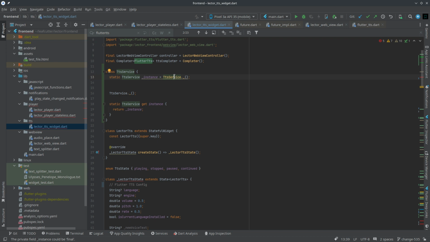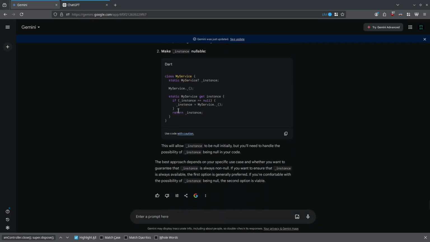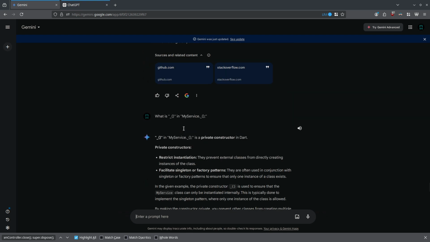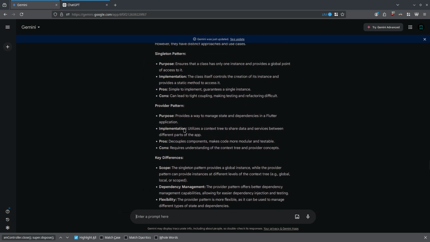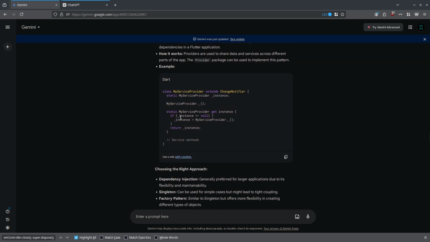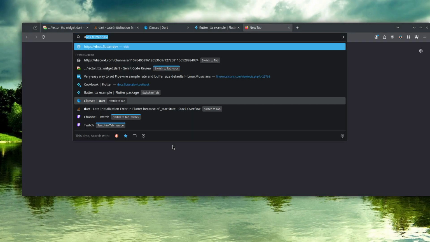It says to consider using provider. I don't know if provider is any better in that sense. So let's look at the provider pattern. Again, this is nullable, so you have to be returning the nullable instance. Maybe Gemini is just wrong.